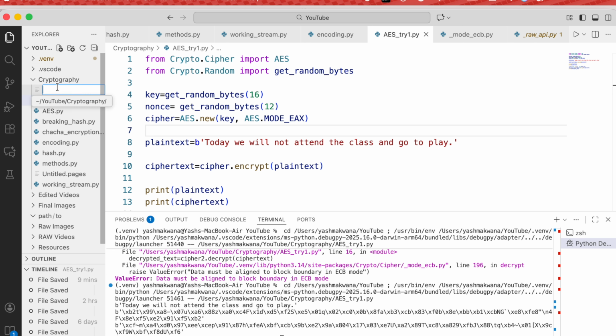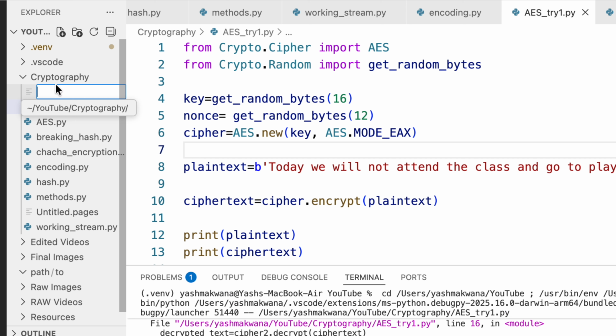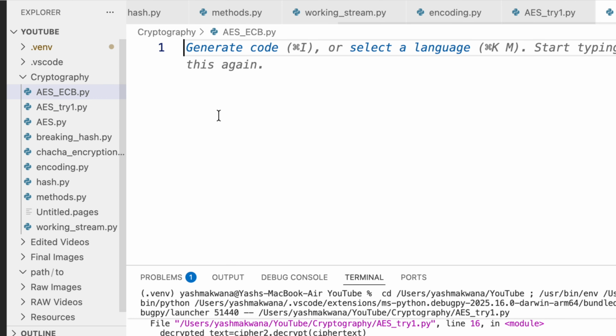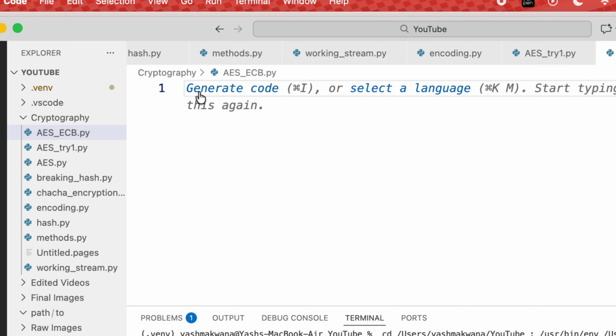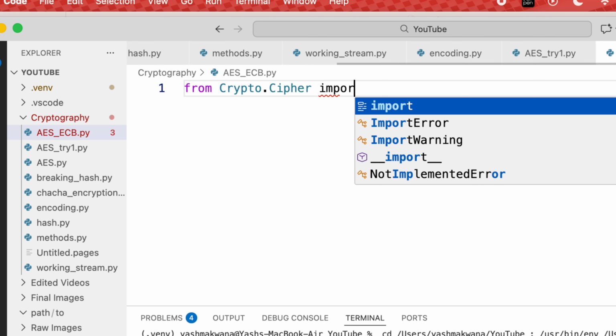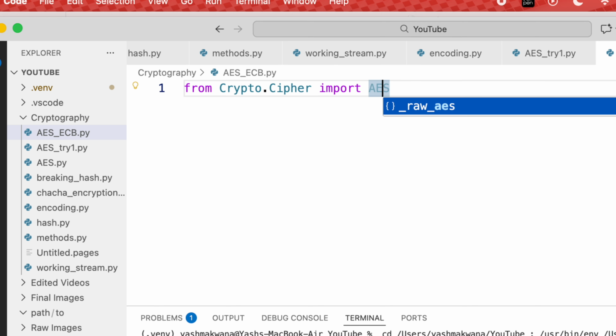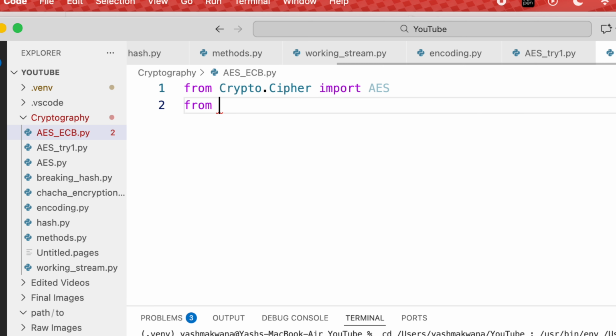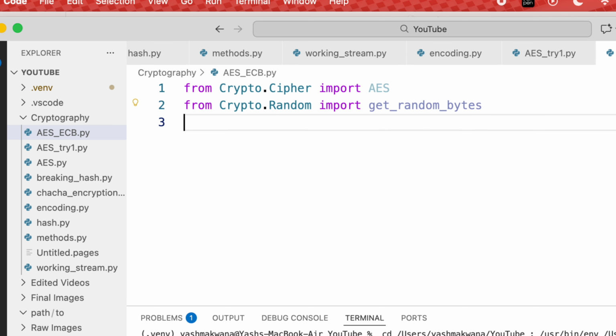We now understand the ECB mode by a practical example in Python. So we create a new file and name it AES ECB.py. In this new file we first import our AES. So we write from Crypto.Cipher import AES, and then from Crypto.Random import get_random_bytes. This function is to generate random bytes.